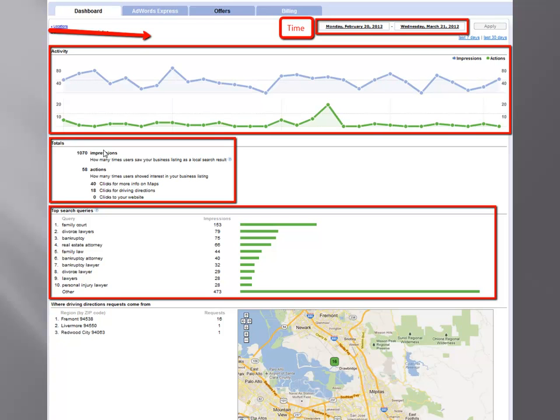The next number, which is 58 in this case and says actions, are people who actually clicked on that link. So you can see out of 1,000 people, 58 of them went ahead and clicked on that link. Then it breaks down the clicks for you, which in my opinion, this right here is the most valuable information. 40 out of those clients clicked on map for more info. Clicked for more info on maps means they actually looked at that Google Places page that we were just looking at and discussed. 18 looked for directions.